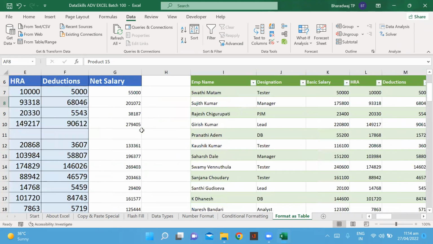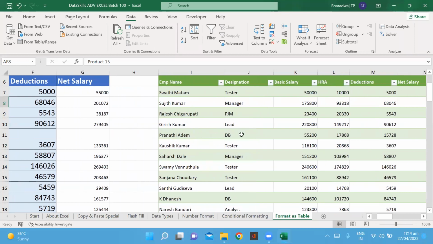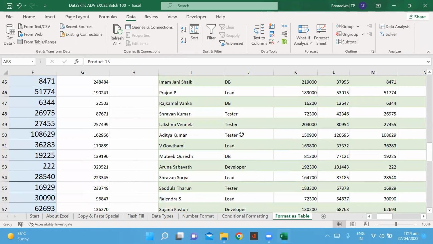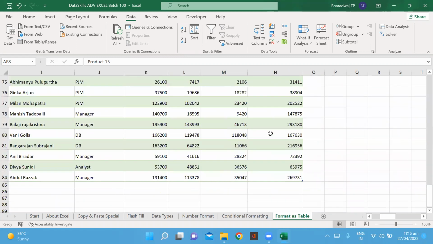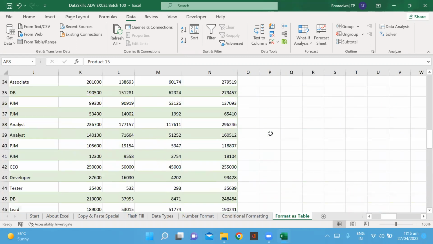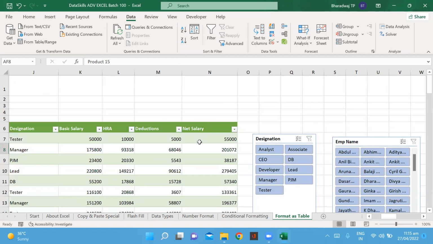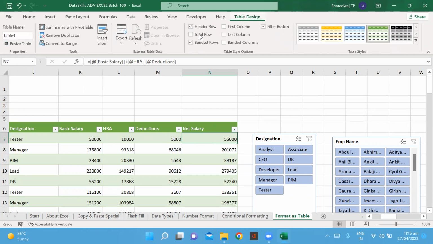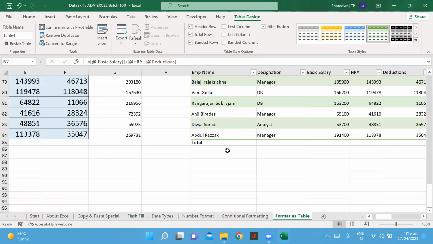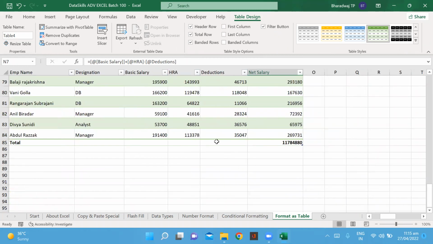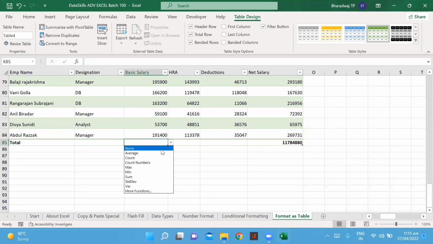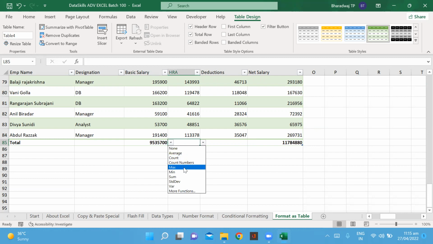So if you observe, basically if you consider this range table, I would like to know the total net salary of all the employees. Go to this table design. You will have an option called total row. See total. I got this total. So if you want to know the total basic salary also, you'll have this drop down. You can have a sum. You can have the maximum HRA like this.